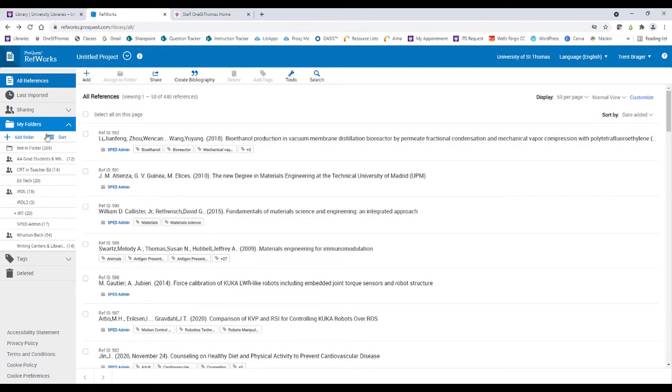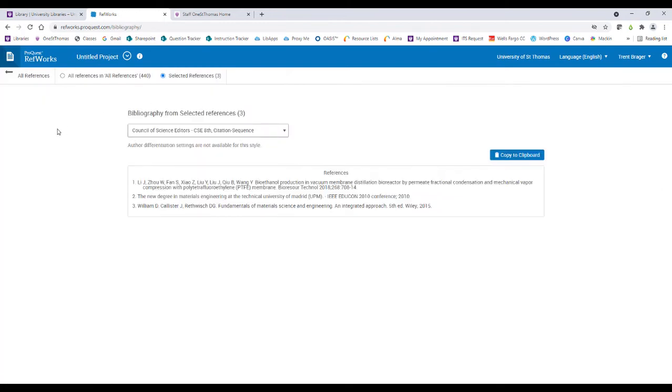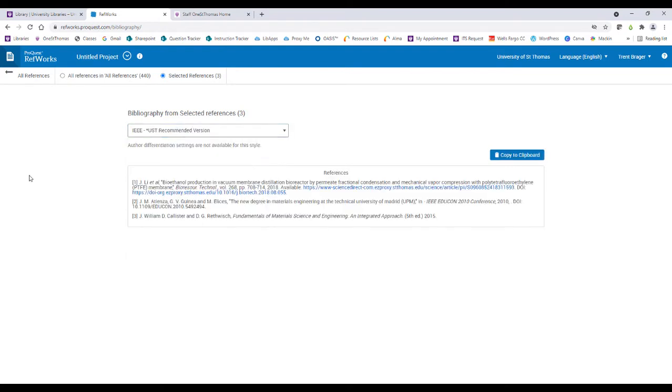One of the most useful features of RefWorks is that you can select your citations and have the software create a reference list for you in just about any citation style, including CSE or IEEE. This video walks through how to create an account in RefWorks, as well as how to send citations there, and how to use RefWorks to create a reference list.